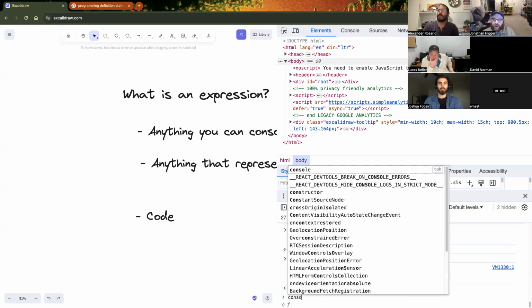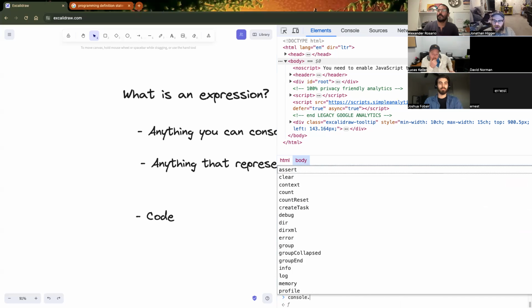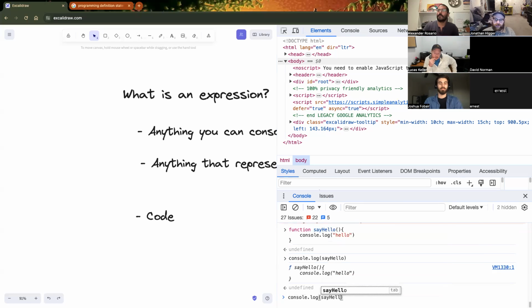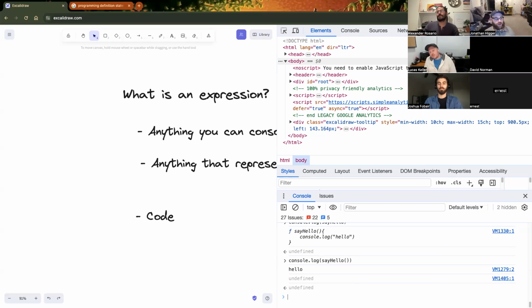Okay, but what if I console.log say hello invoked? And I didn't return anything in this function. What's the value of this expression? Void or null? Very close. Void is not a thing in JavaScript. Void is a thing in TypeScript. It's not a thing in JavaScript. Undefined. Every function that returns nothing returns the value undefined.